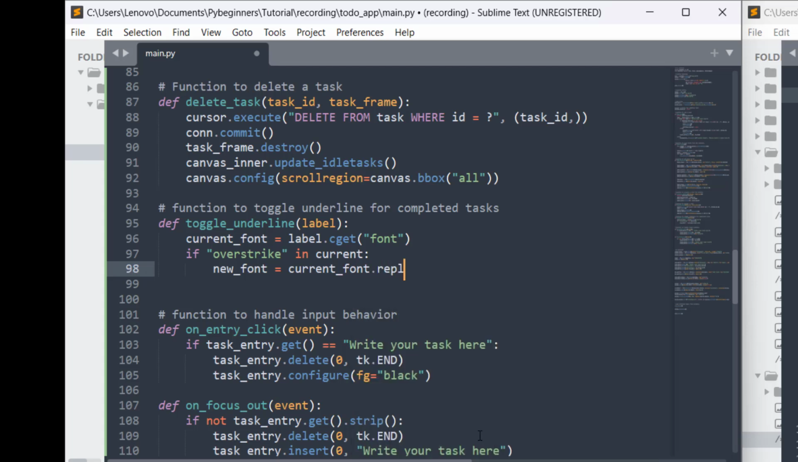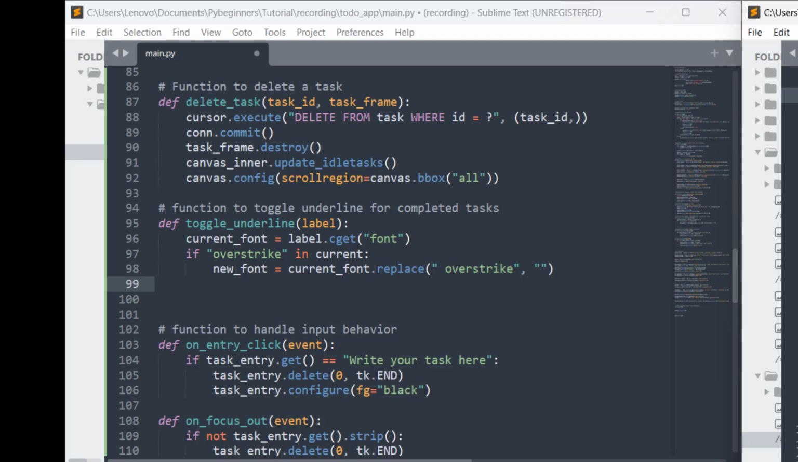Dot replace. What we want to replace? Give a little space, let's say overstrike, something like this. Give a little space here and then write overstrike. Then after that give a little space, leave a comma, and boom, remove. Okay, remove overstrike.